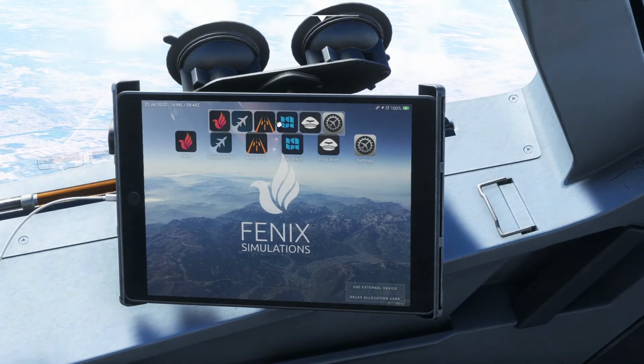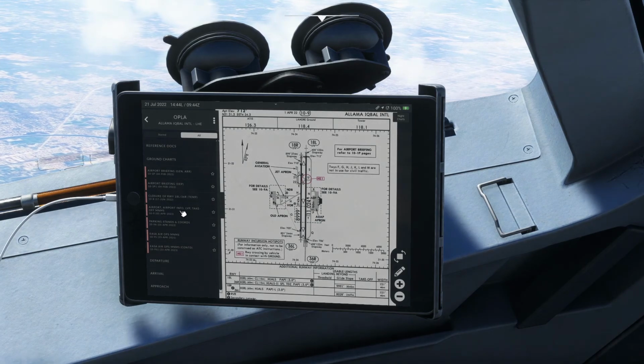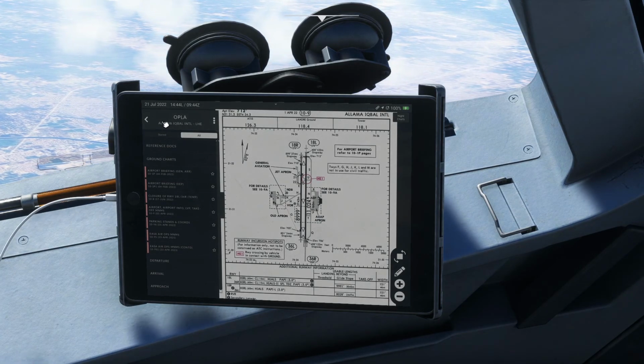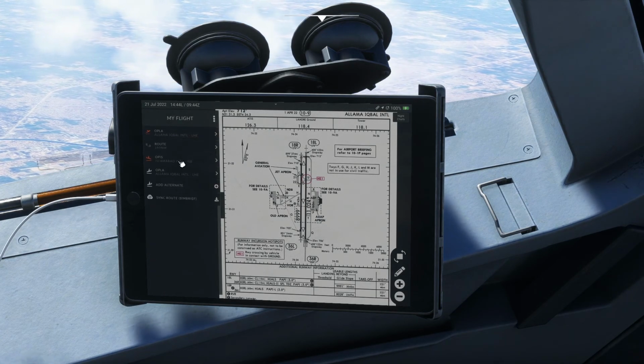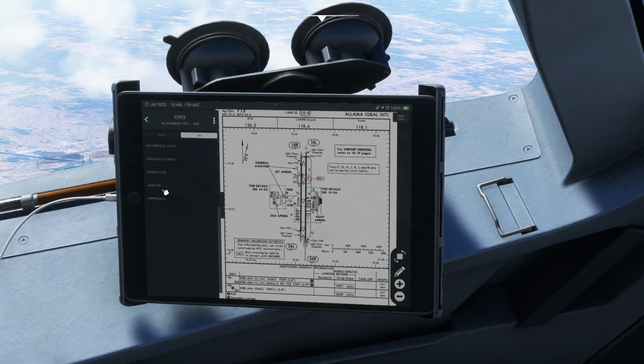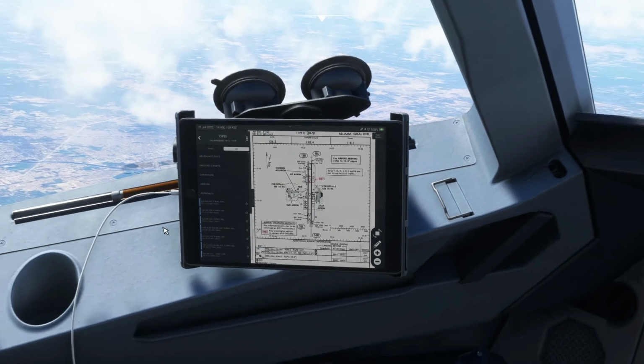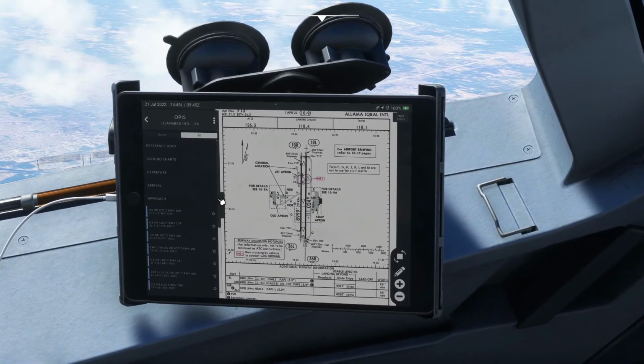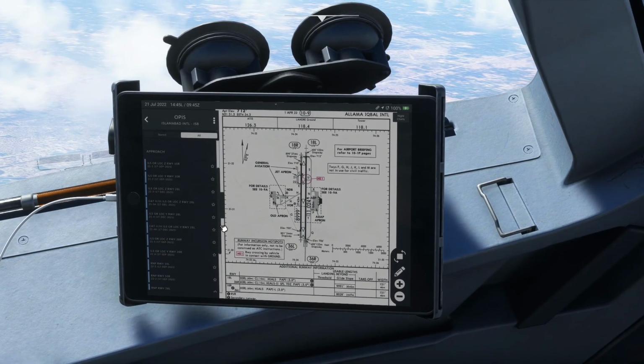So let's go and access the airport charts, and we will see. So if I go here, and if I select OPIS and arrivals and approach, and if I go here to 28 right, can I see ILS 28 right?